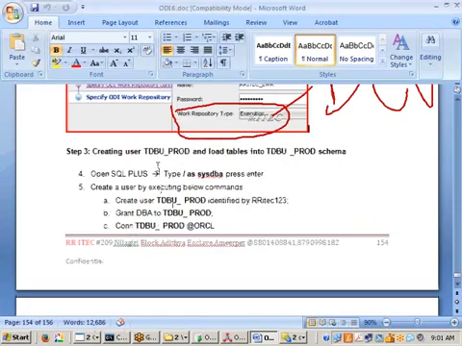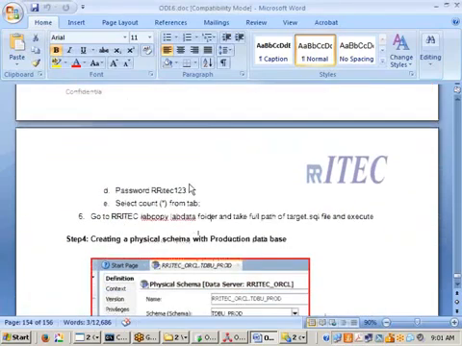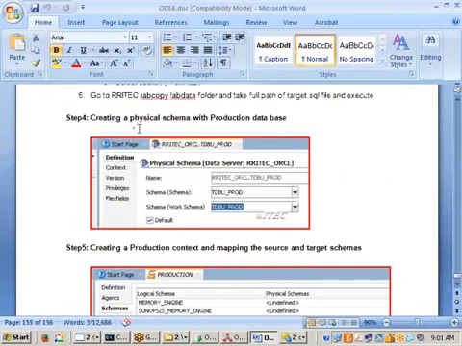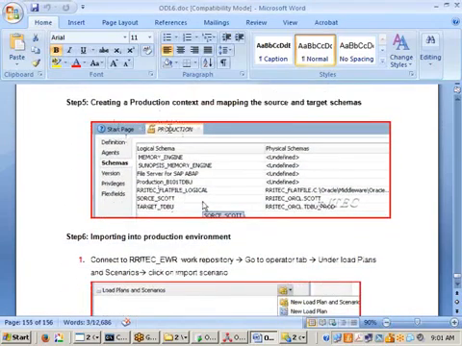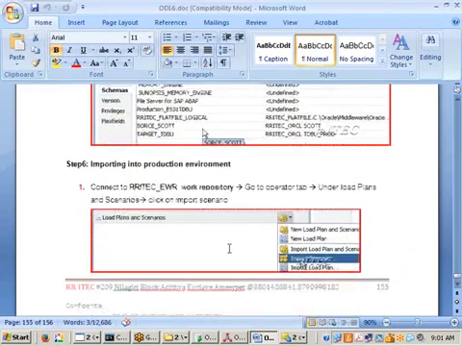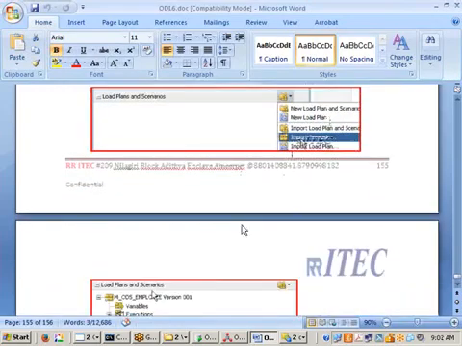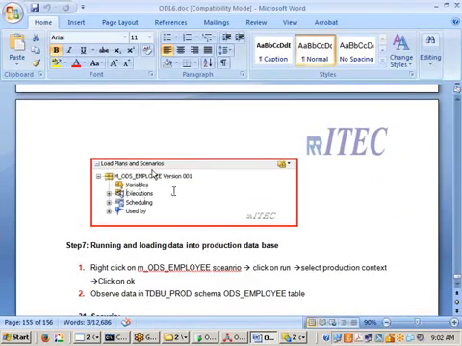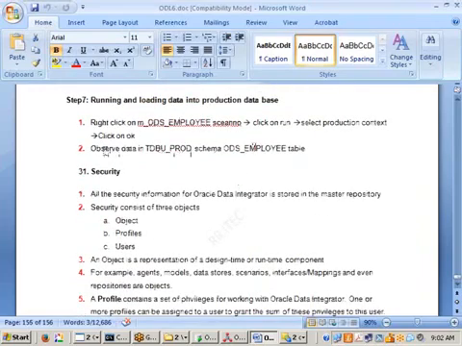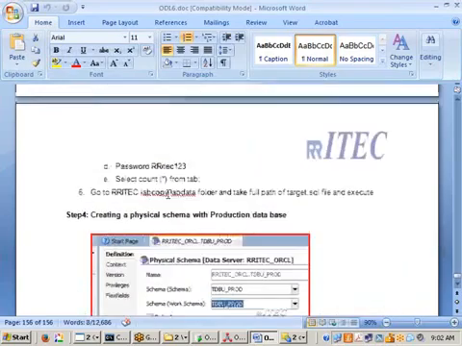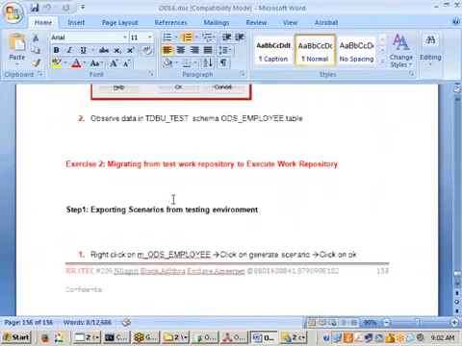Now, same way I am creating one user. I am creating some empty tables. Then creating the physical schema with the production database, and I created one context production, and I'm mapping here. Then step 6 is importing into the production environment. Then once it is imported, I'm trying to run that one. Let us go and try to run it and observe the data in this one. Shall we go and do this one? Yes. Let us go and try to do this one.